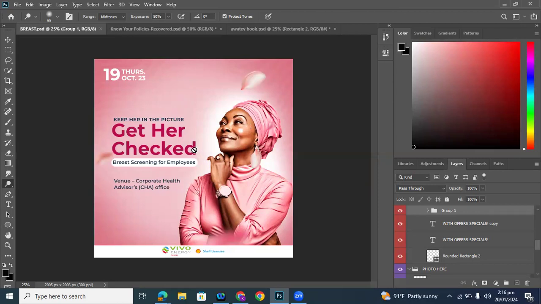So for a simple flyer like this, you just bring in a couple of shapes and then your text and then some picture to harmonize everything, and then you have a very simple flyer.